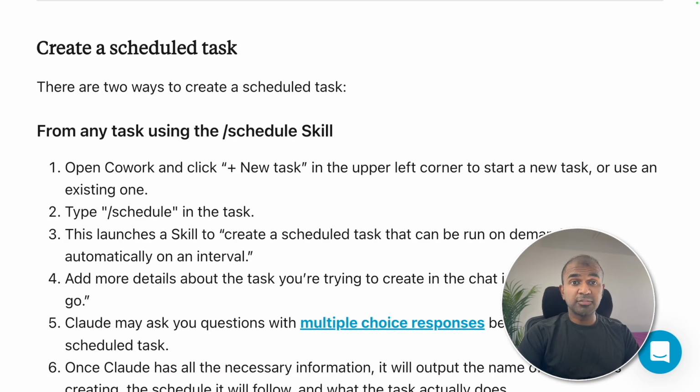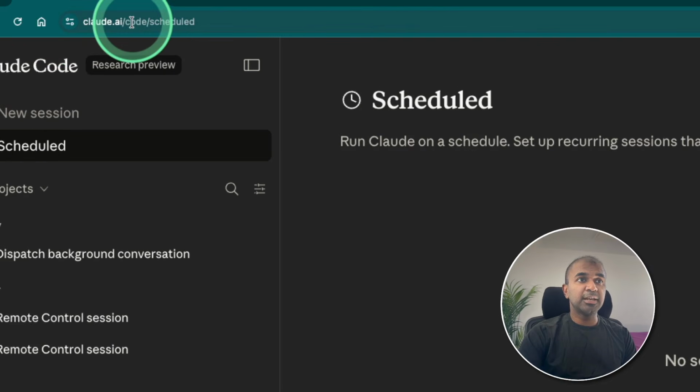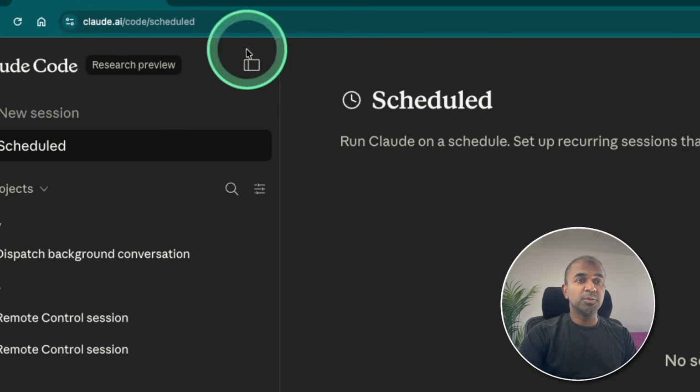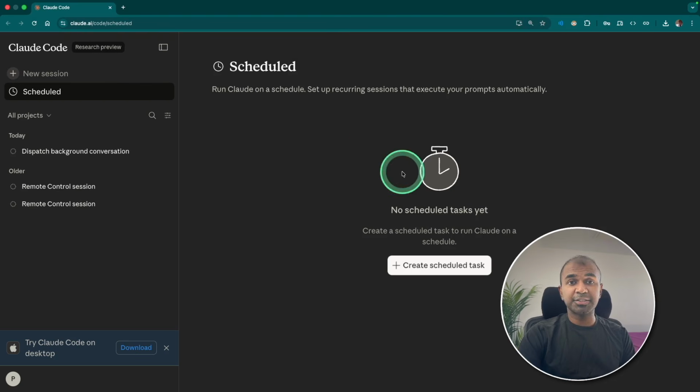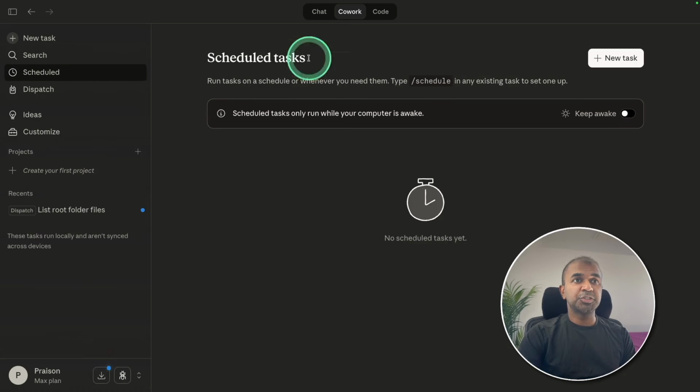There are two different ways you can create this scheduled task. One is to go to claude.ai/code/schedule and there you can schedule a task. And the second way is using Claude Code Desktop. You can download that, and here is Claude Code Desktop. You can schedule your task.